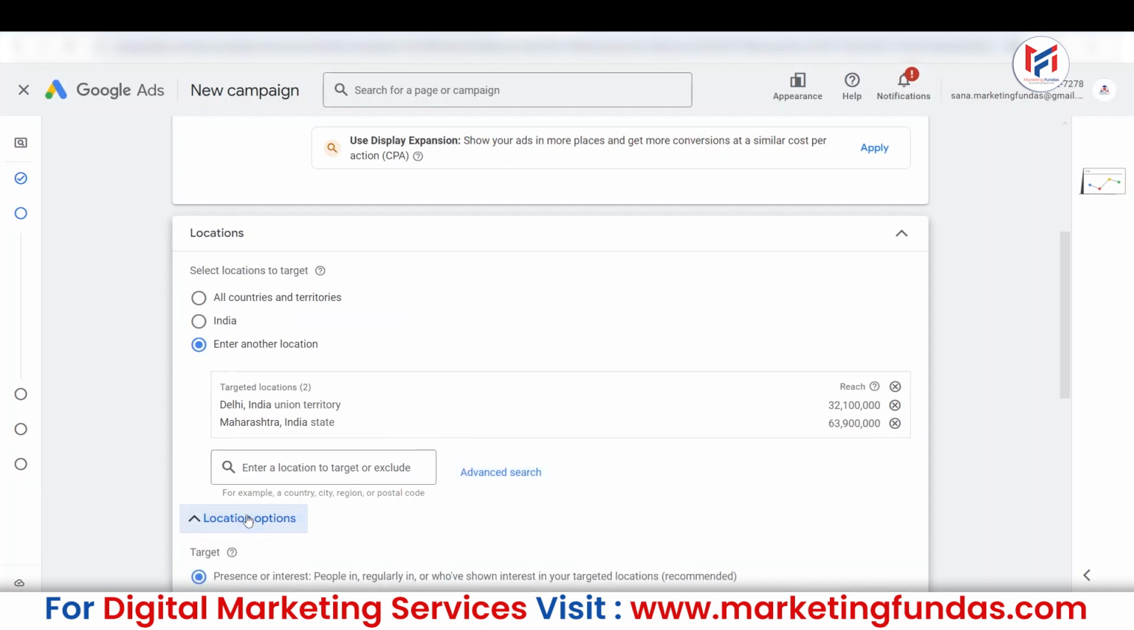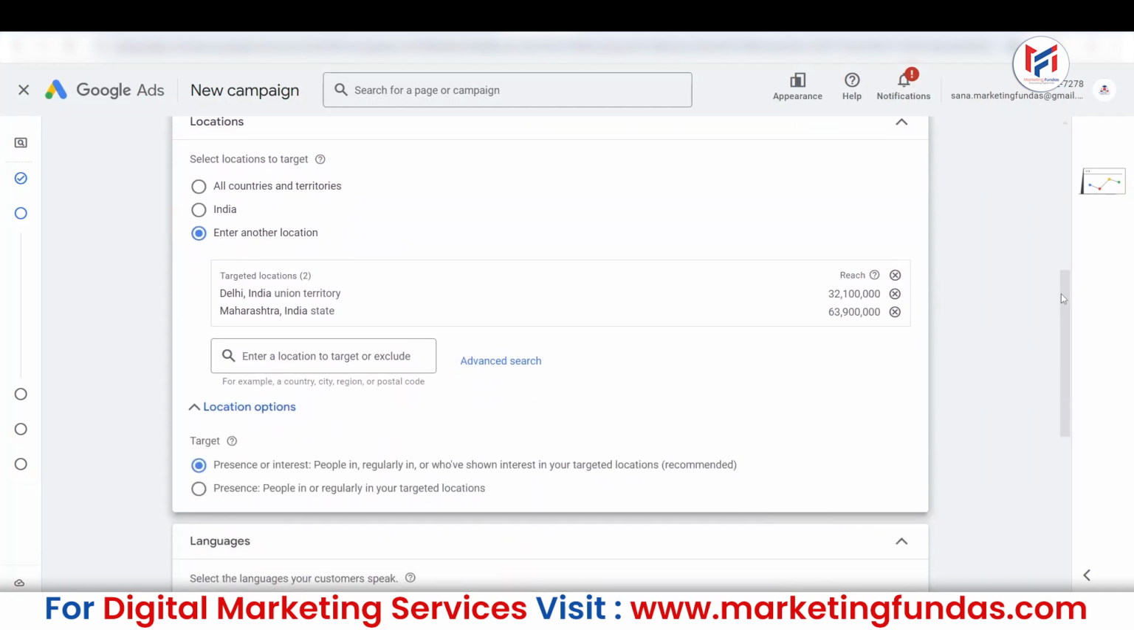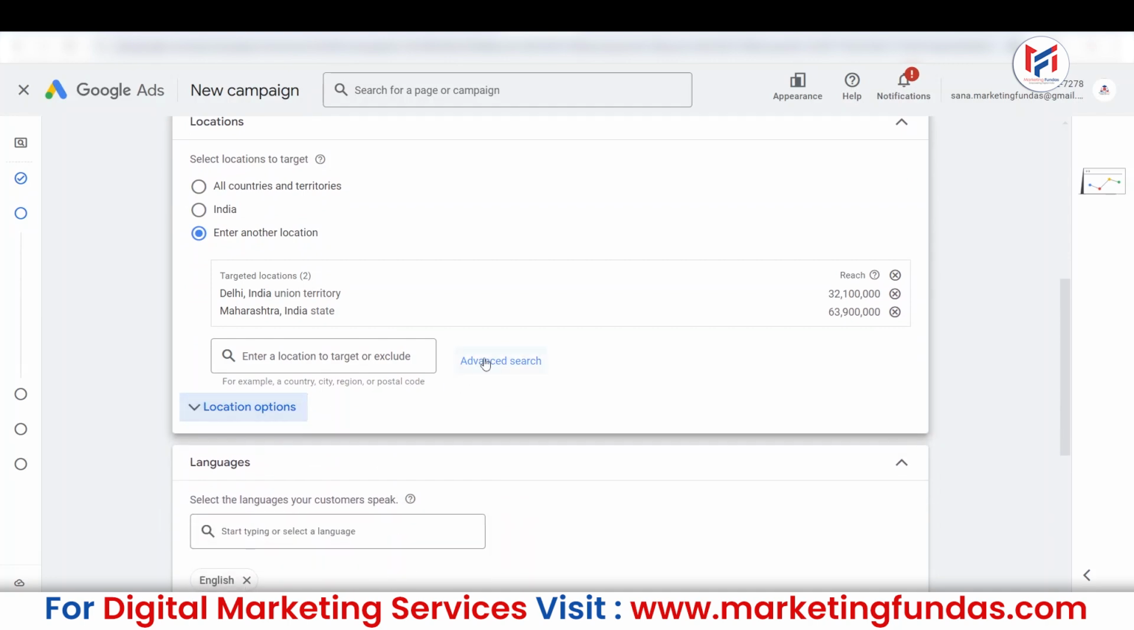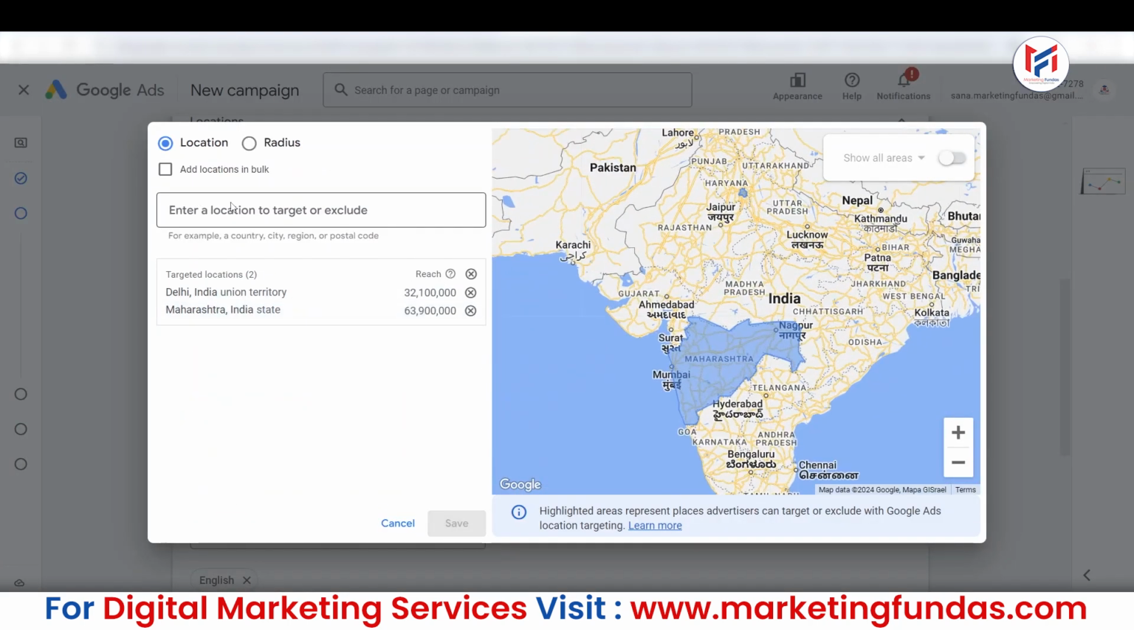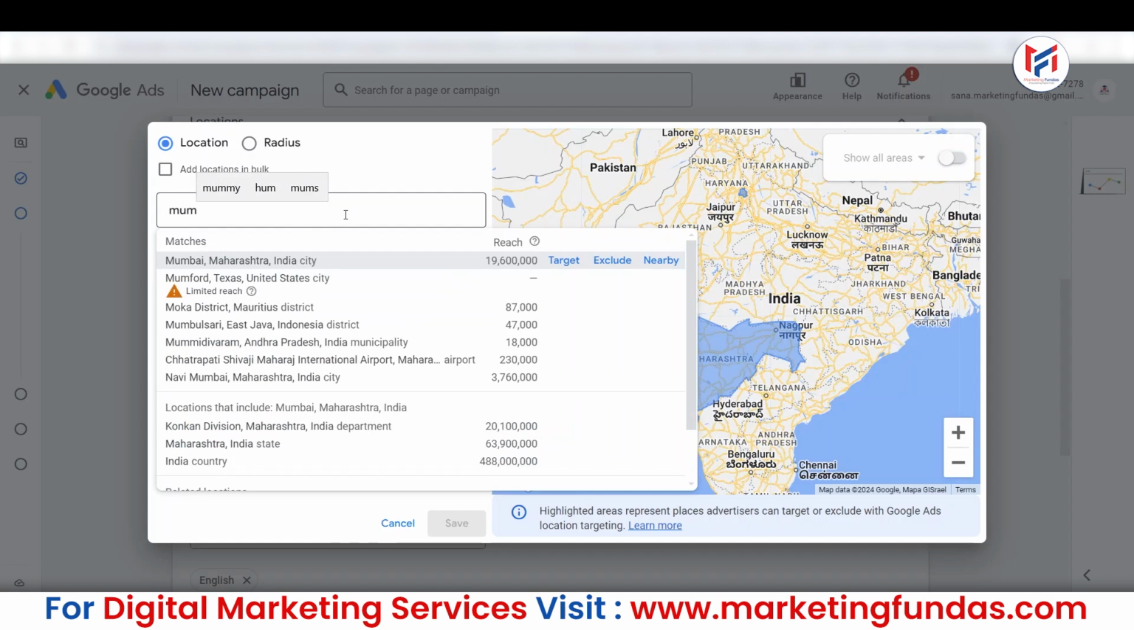If you want, you can add exclusions as well. If you hit the advanced search again, you can add any exclusion. For example, I have selected Maharashtra, and Mumbai city also comes under Maharashtra. But I don't want to show my ads in Mumbai city. Except Mumbai city, I want to show my ads in complete Maharashtra. What I can do is exclude Mumbai from my targeting location.